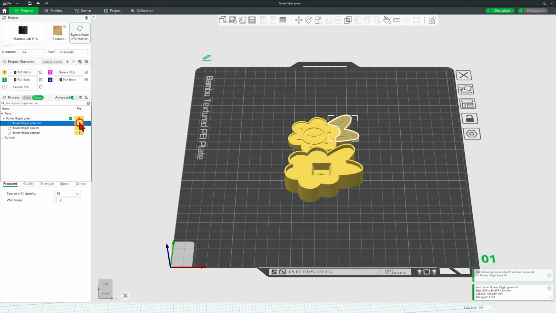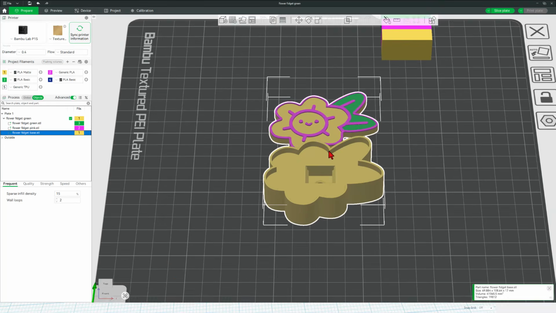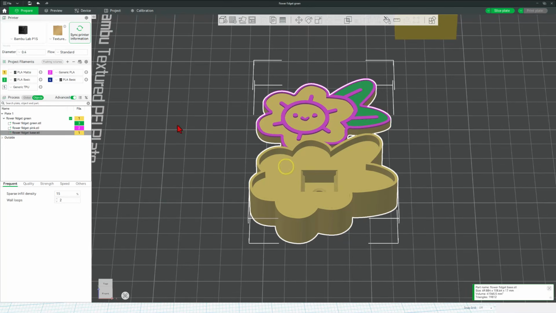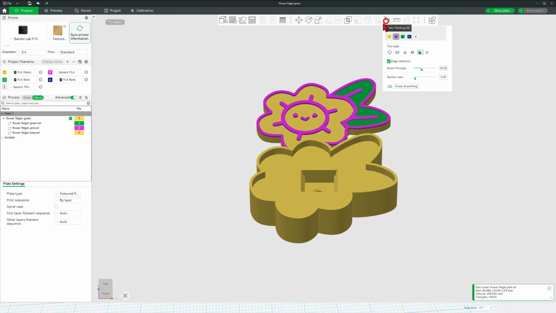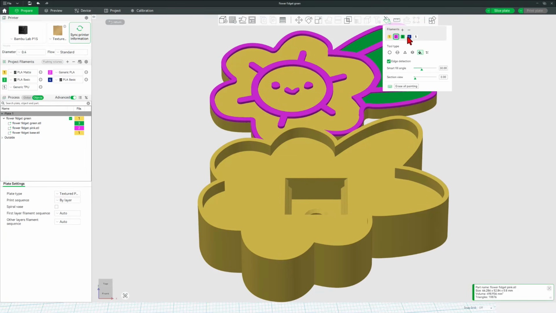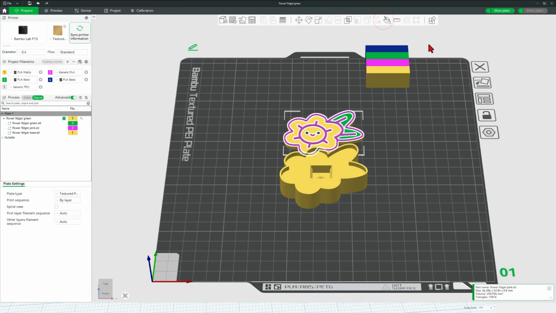Now I can click on the flower green and I can make it green. I can click on the flower pink and make it pink, and the flower base, and I'm going to keep it yellow. That's the project, but let's make this even a little bit cooler. I'm going to click on the pink and I'm going to switch to paint mode. Now I can zoom in, grab my 4th color blue, and let's paint these just like this. I do want those edges. And once we're done, I'm going to close this so it's easier to see.